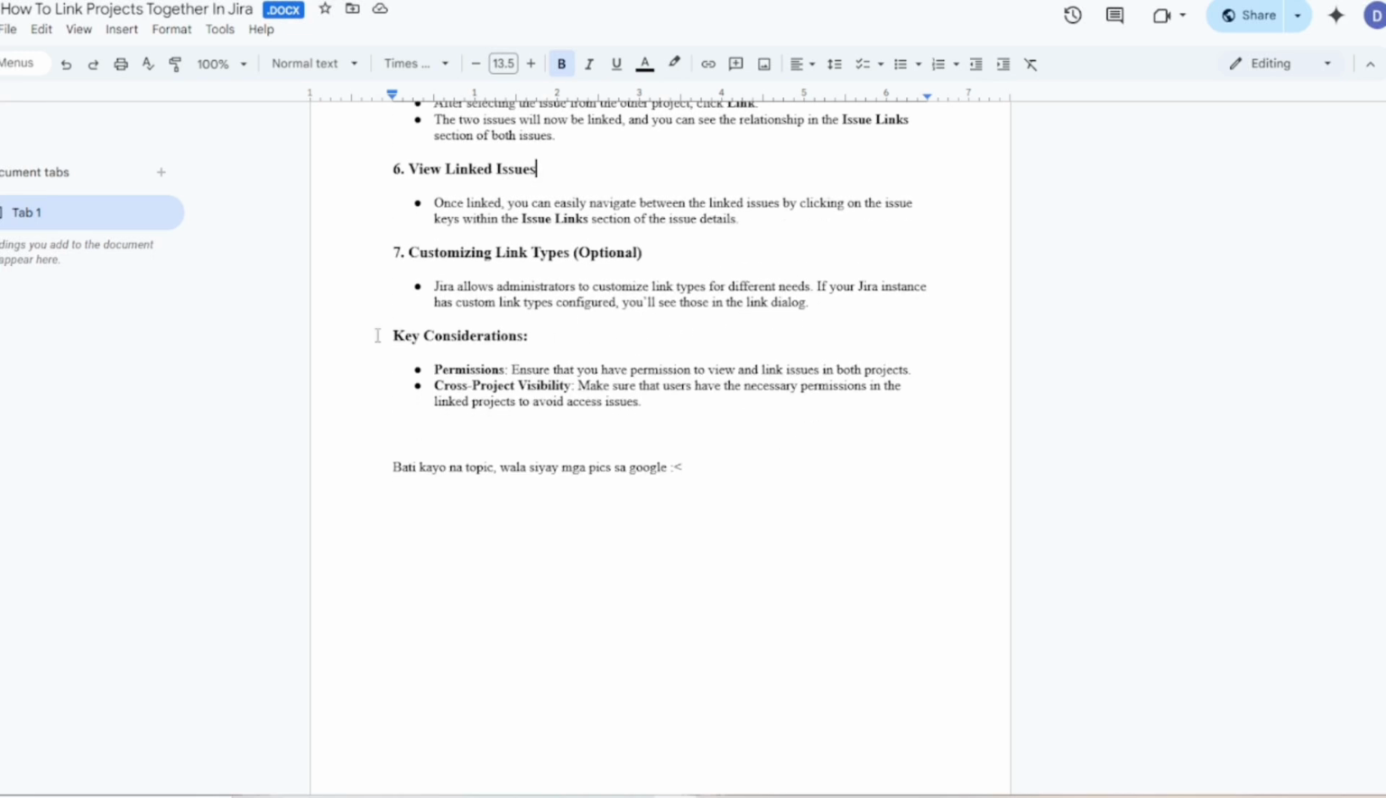Now these are the key considerations. Permissions: ensure that you have permission to view and link issues in both projects. Cross-project visibility: make sure that the users have the necessary permissions in the linked project to avoid access issues.